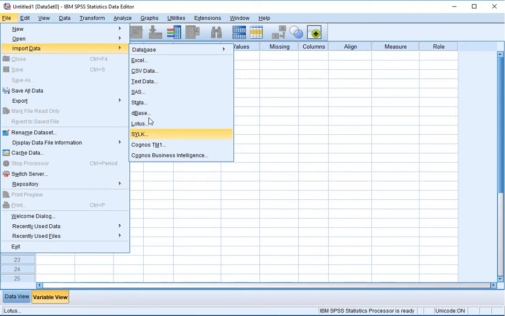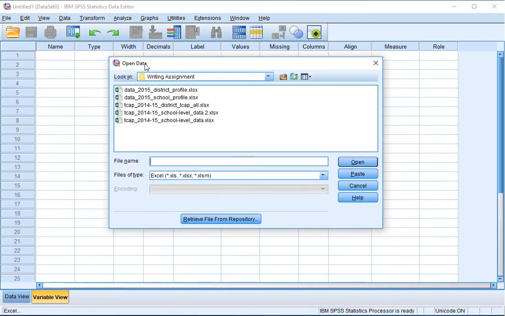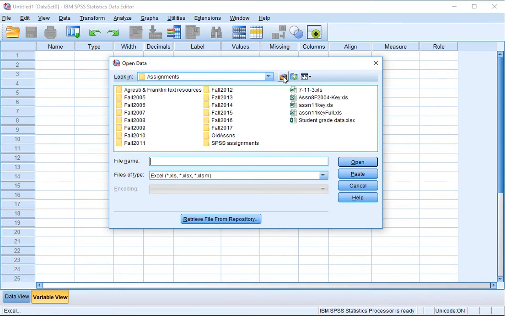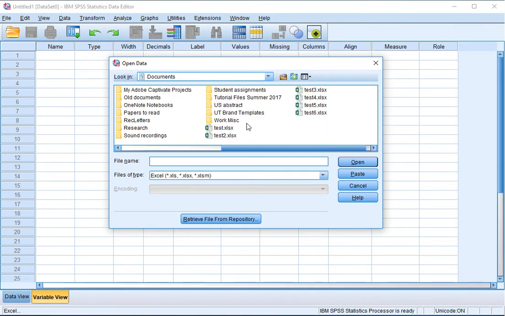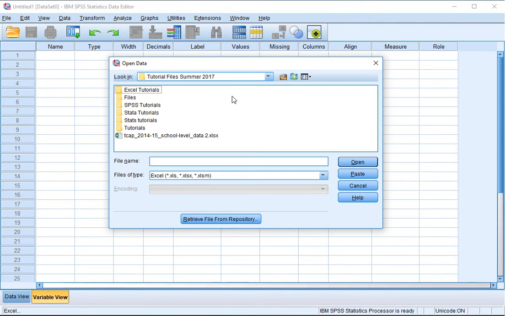So I'm going to click with the left mouse button on Excel, and you'll notice that it brings up the most recent folder that you worked in. I'm going to go back to where I've stored all this information for this tutorial, and that's going to be in, let's see, tutorial files. And I open that up, you notice I have the data set right here, TCAP 2014-15 school level, and I call this data 2. So it's my modified data. Once I click on that, the name then appears in the box next to file name, and I'll click open.